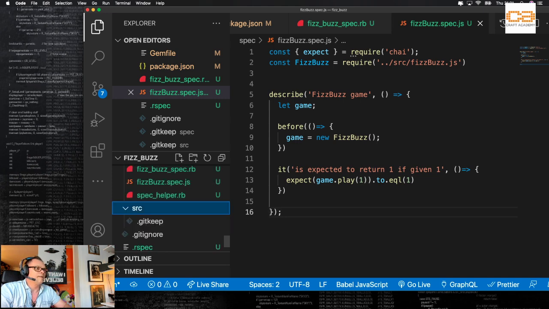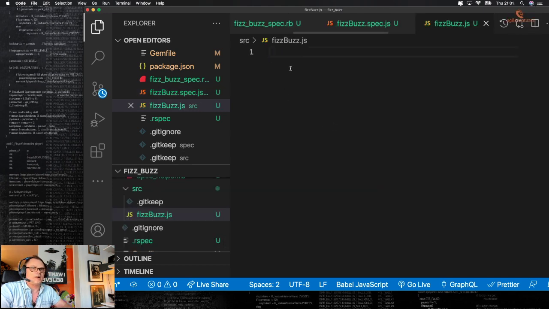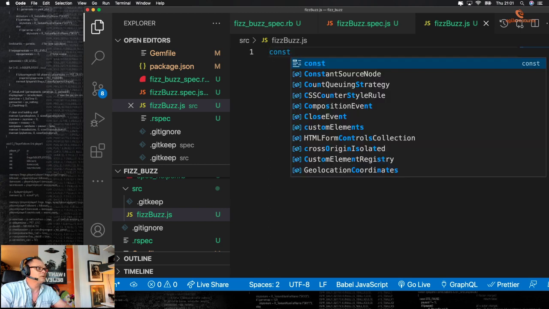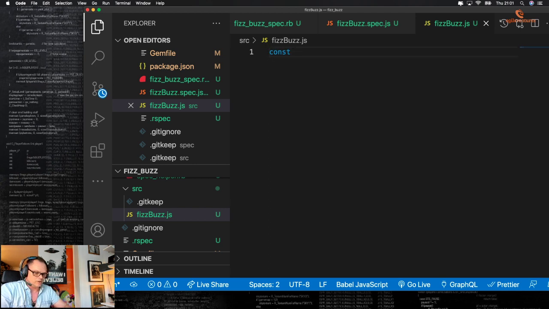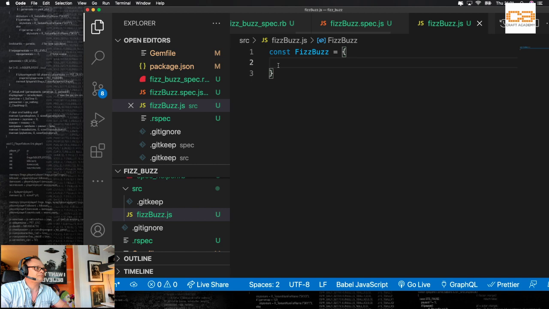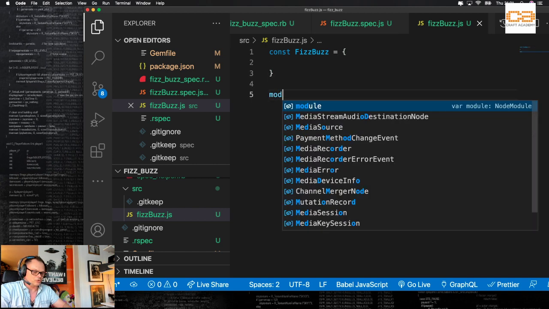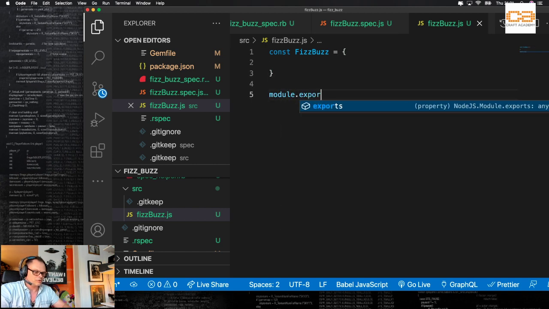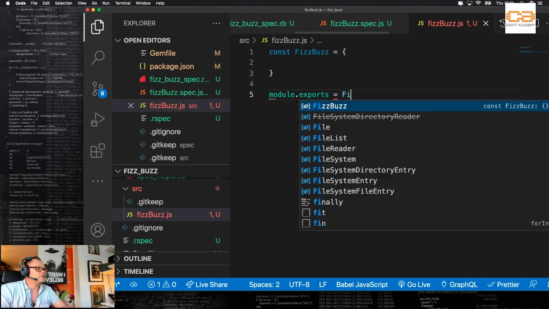FizzBuzz.js. And in this file, we can create a constant that we call FizzBuzz, and that will be an object, and then we just say module.exports equals FizzBuzz.